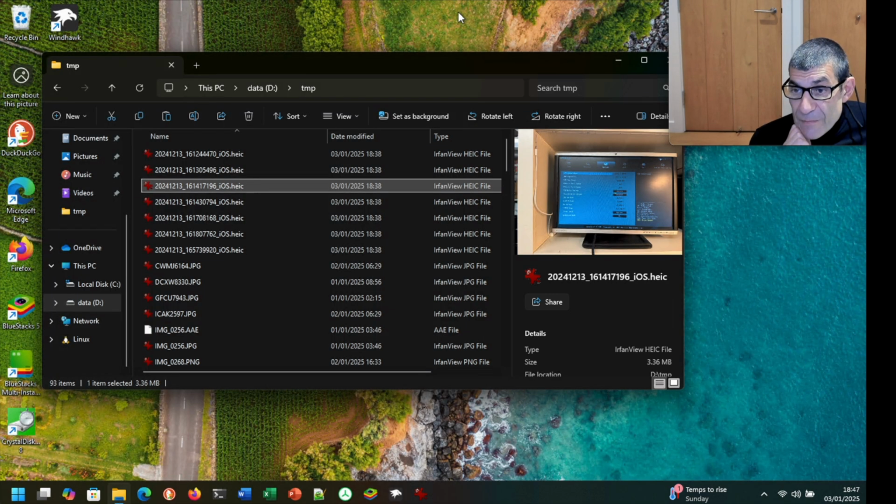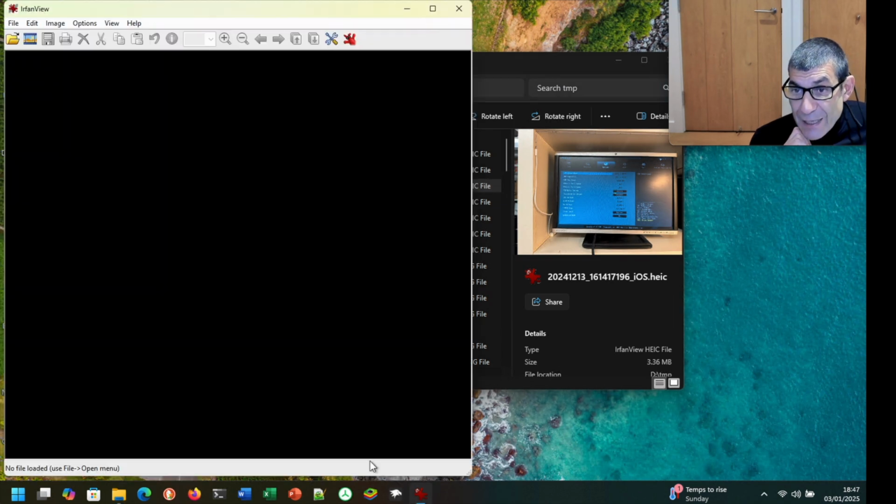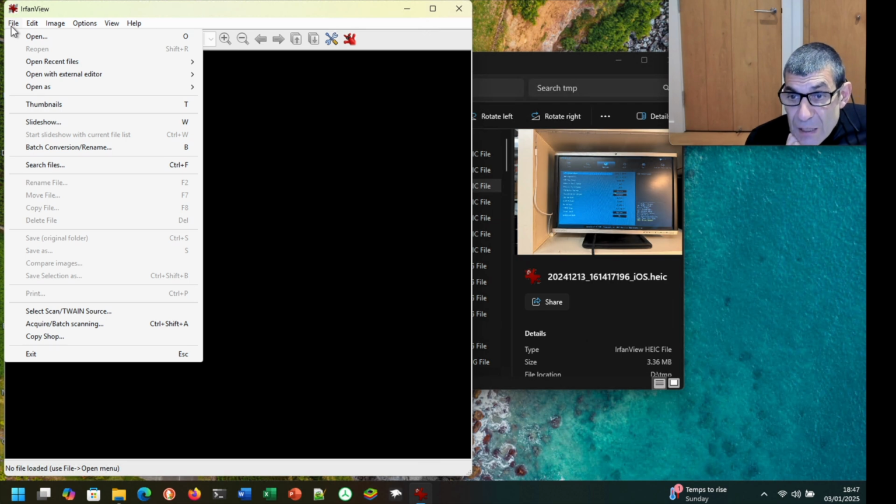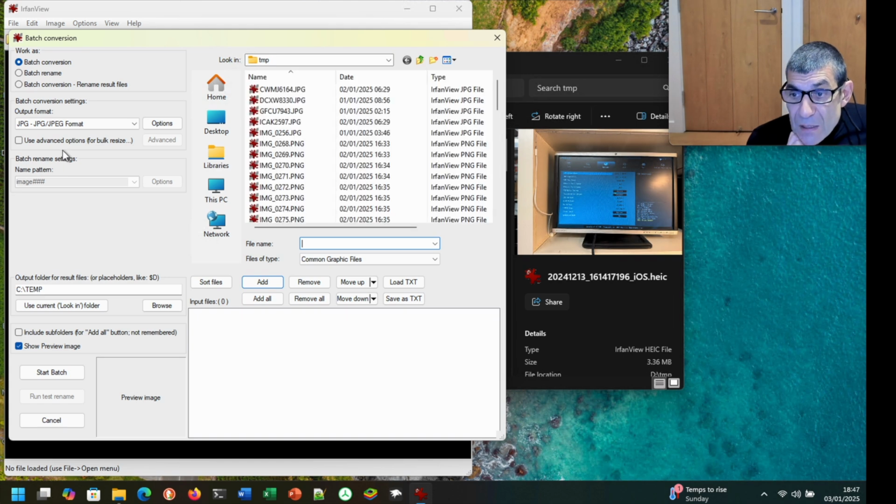But what you might want to do is convert all of these files to JPEGs. So how would you do that? Well, EarthOnView's got that facility quite easily. So I'm going to start EarthOnView again. I'm going to do File, Batch Conversion. And I'm in D:\temp. Just make sure I'm in there. I'm going through Apple conversion. So that selects that directory, and I'm going to say all of HEIC.